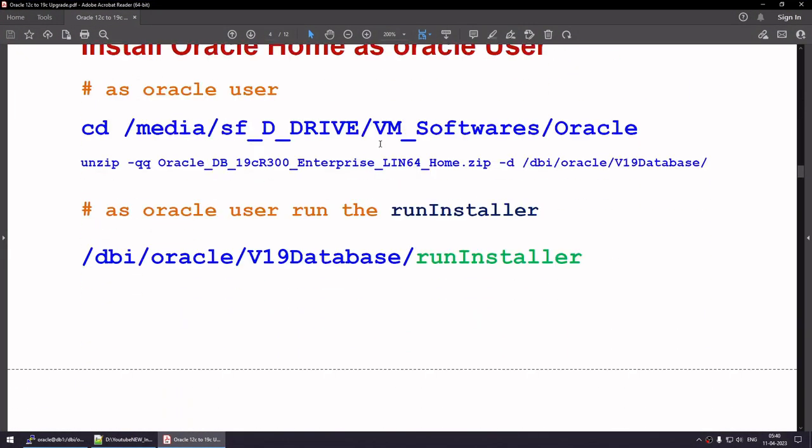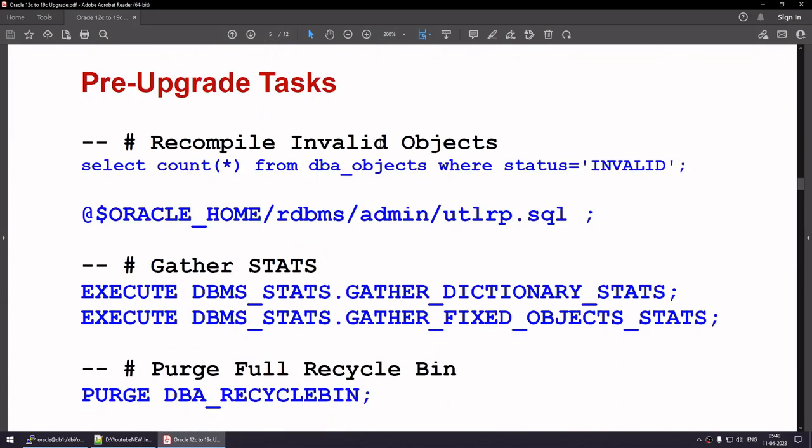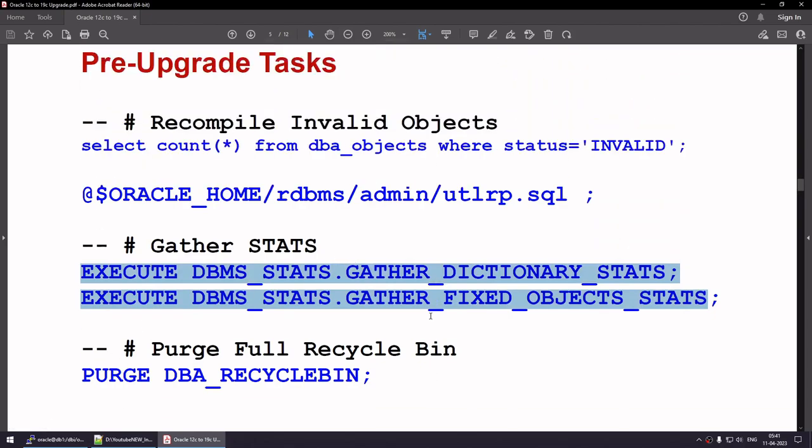The next part is the pre-upgrade. What we need to do is recompile invalid objects. We'll check whether there are any invalid objects, and then we will use utlrp, which is in the Oracle home rdbms admin location. This package will recompile all the invalid objects. We will also gather the dictionary stats and fixed object stats, and we will also purge the DBA recycle bin.